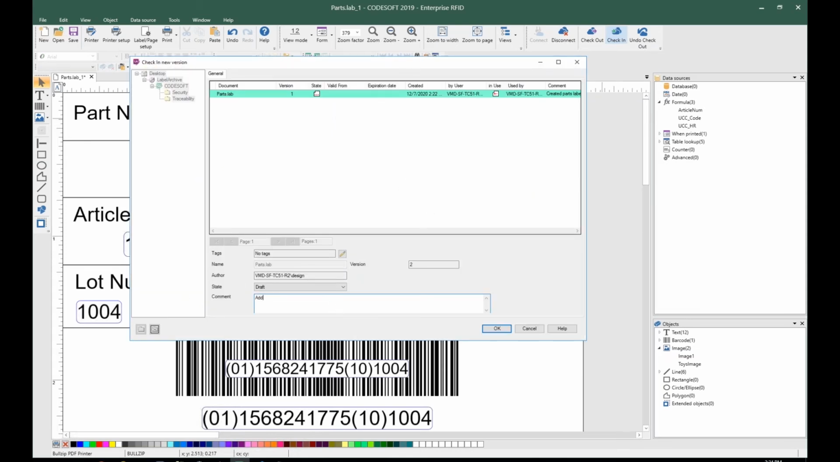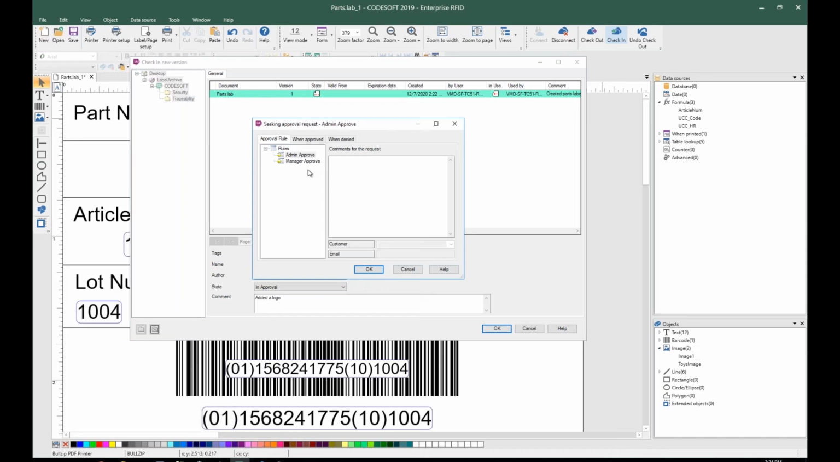Like I say, I added logo as my comment. We can see, as opposed to a draft, which would be just incrementing to a version 2 and still in that work in progress, that draft label, I can submit this for approval. And so by doing that, when I hit OK here, it's going to prompt me for a certain rule set that I want to run.